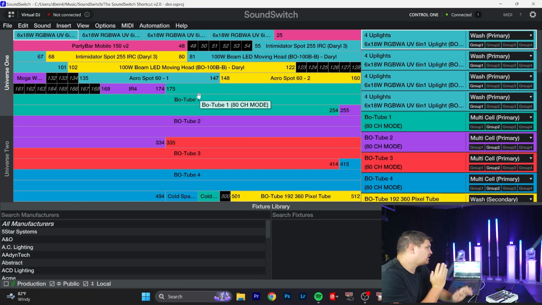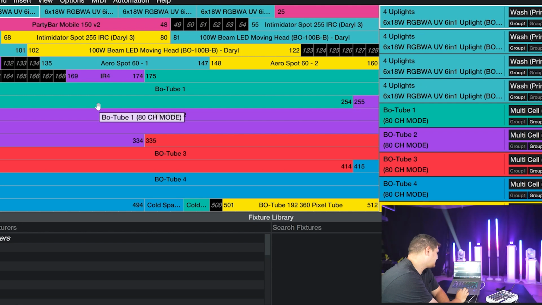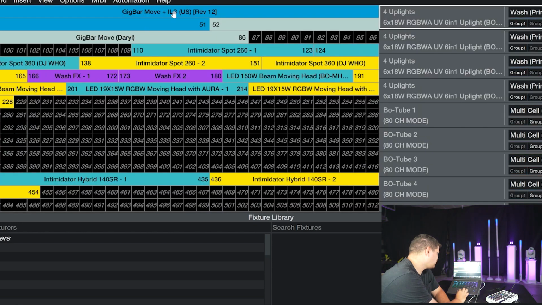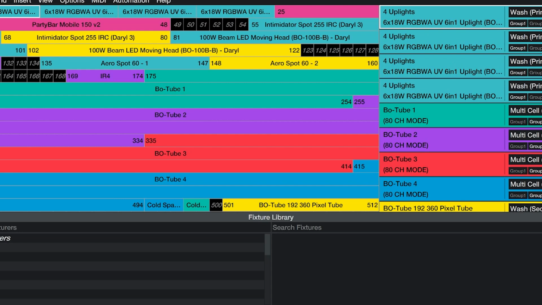So I've included a lot of the lighting fixtures that are popular with DJs today, including stuff from JMAZ, Both Lighting, Chauvet, including the Chauvet Gig Bar Move plus ILS and the normal Gig Bar Move and wash effects. I have full instructions on my website on how to add your own fixtures if they are not included in my particular fixture list. Although I do have a lot of the more popular lighting fixtures, so you might not even have to do that step.